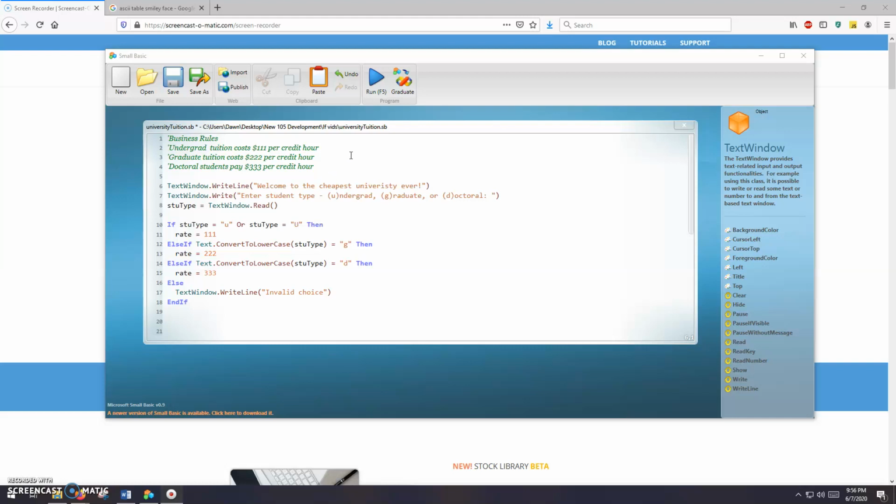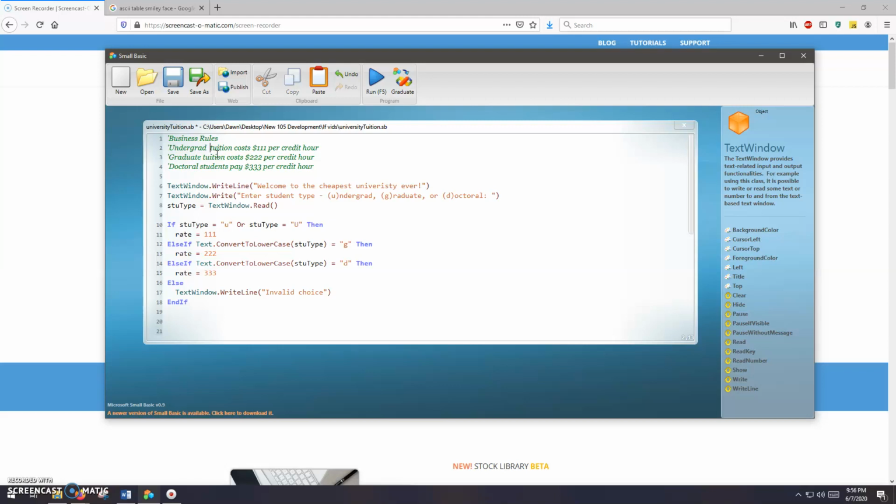Okay, so we have another straightforward application here that uses decisions. This is for a fake university, and I have the business rules up at the top here. So we'll say that undergraduate students are going to pay $111 per credit hour to study at our university, graduate students will pay $222 per credit hour, and doctoral students will pay $333 per credit hour.